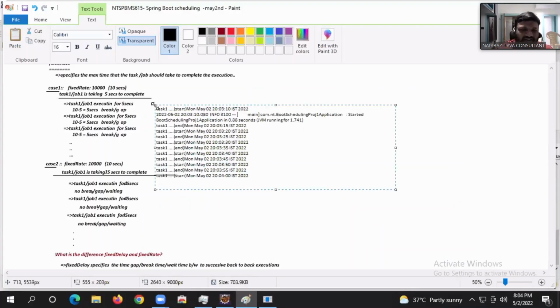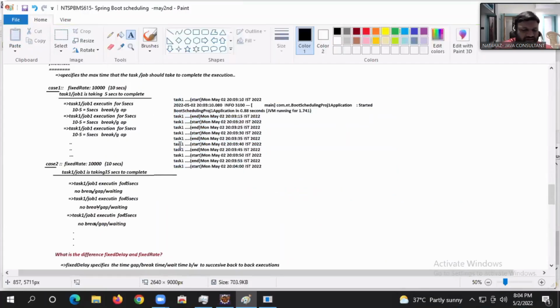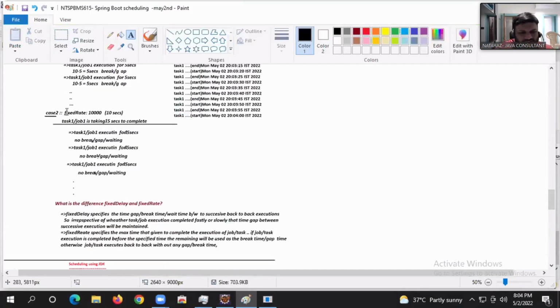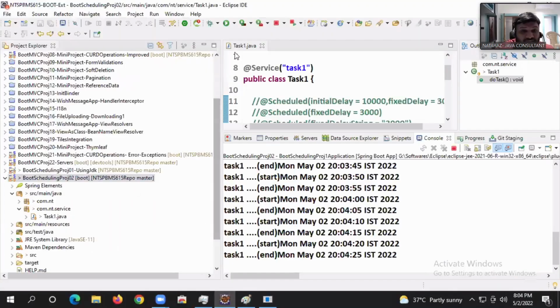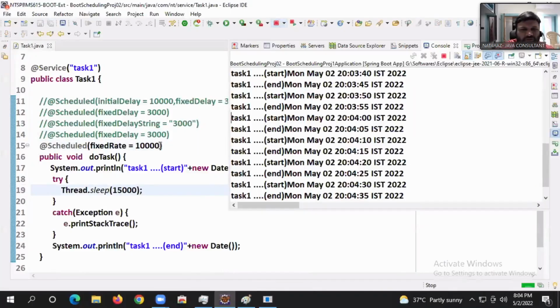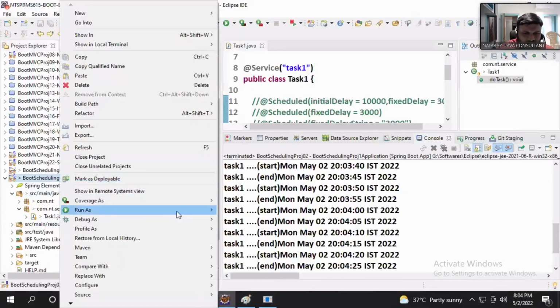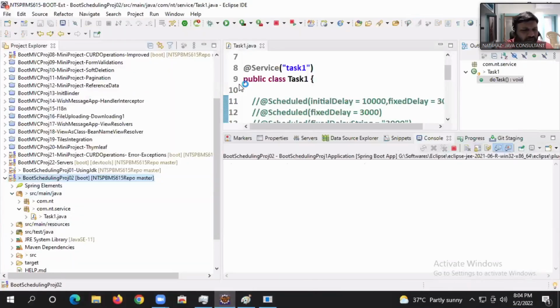I think case 1 is clearly explained, but since we have experimented, I'm placing it, guys. Next, what is the second case? It is taking more than the given time. So when it is taking more than the given time, what happens? 15,000 milliseconds. Do you really think there will be a gap, guys?